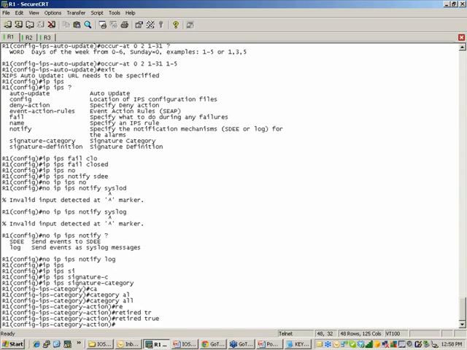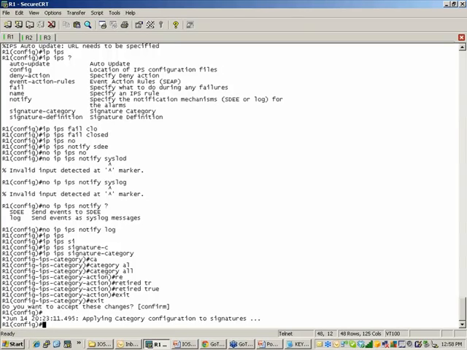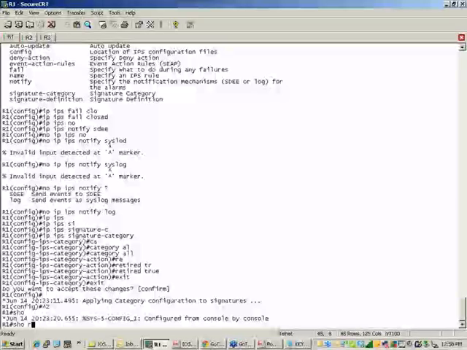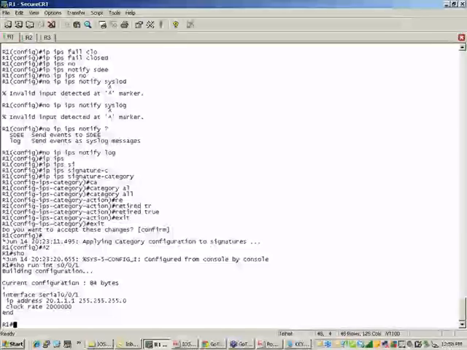Category all, retired true. Okay, great. So it tells me applying category configuration to signatures. I just wanted to check there. So everything's off at this point.